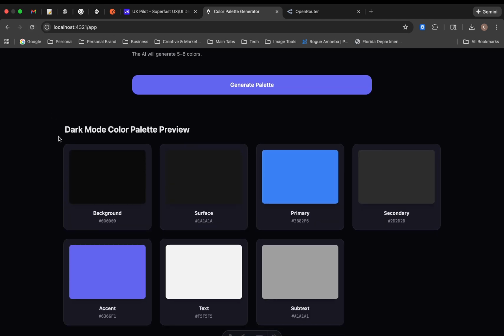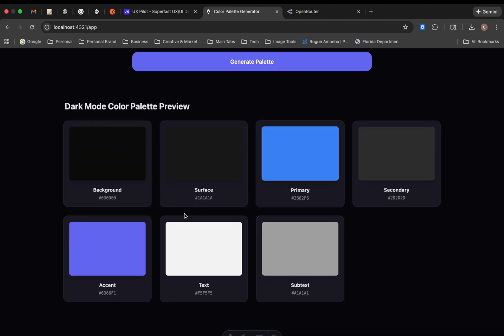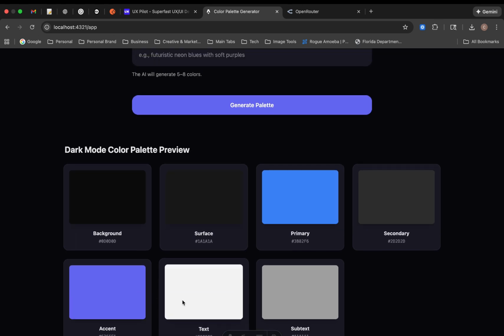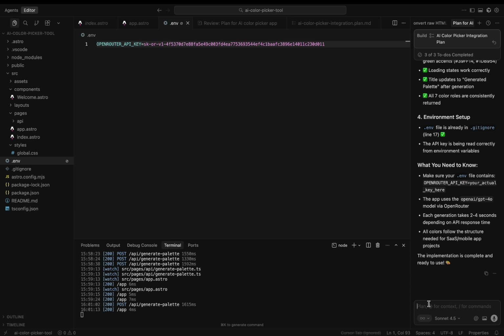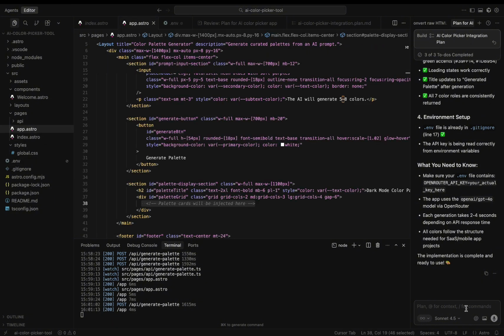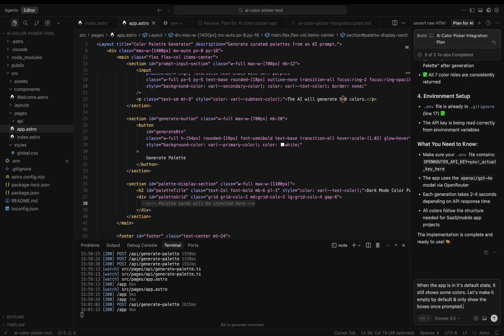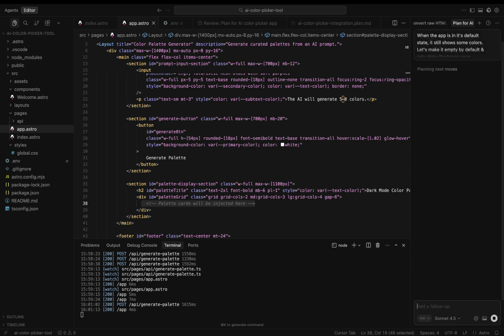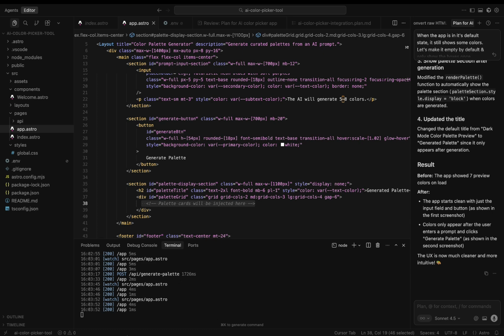Now, one thing with this application, as you see here in the default state, it has these boxes. So maybe in the default state, we don't want anything here. So coming back in here, I'm going to create a prompt, basically letting Claude know that when the app is in a default state without a prompt, don't load anything. Okay, so I put in here, when the app is in its default state, it still shows some colors. Let's make it empty by default and only show the boxes once prompted. All right, awesome. So Claude went ahead and made that change for us.